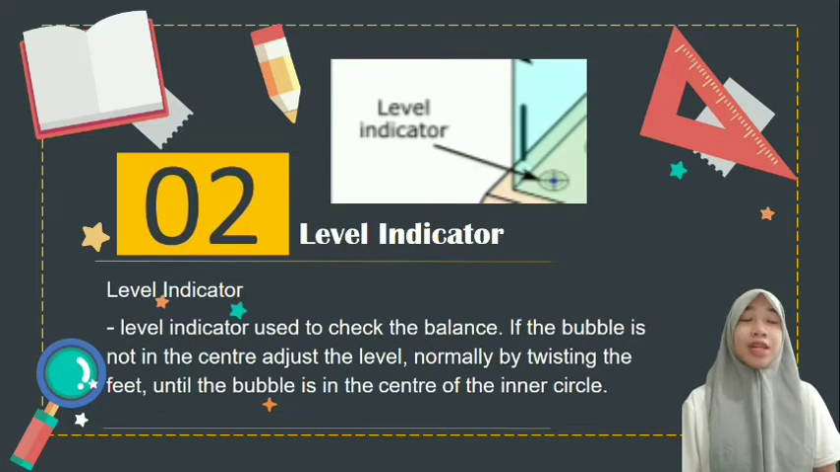We have also the level indicator. The level indicator is used to check the balance. If the bubble is not in the center, adjust the level, normally by twisting the feet until the bubble is in the center of the inner circle.